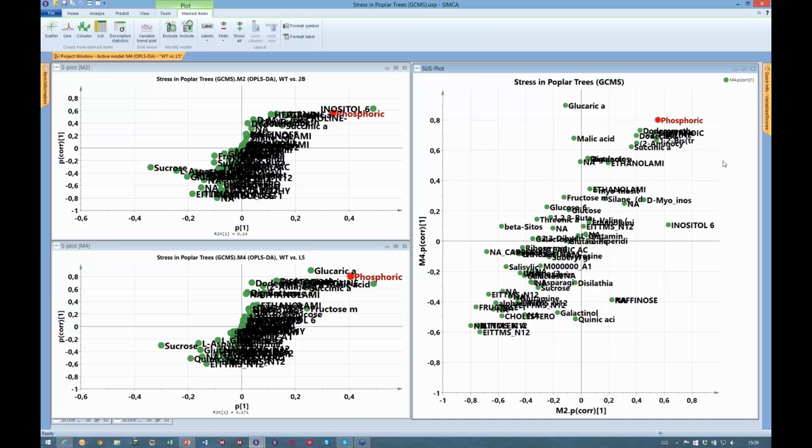So for instance, this phosphoric acid is part of the shared structure. It is numerically higher in both the upregulated and the downregulated samples compared with the wild type. And the variable down here, for instance, cholesterol, is also part of the shared structure. This is a parameter that is numerically always higher in the wild type, regardless of whether you compare the wild type with the upregulated group or the downregulated group. So all variables here on that diagonal are part of the shared structure.